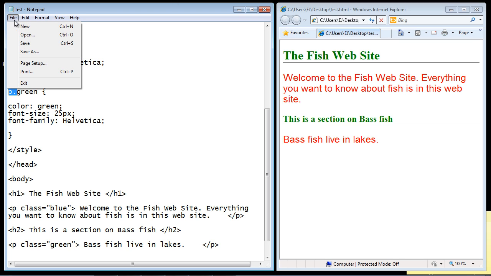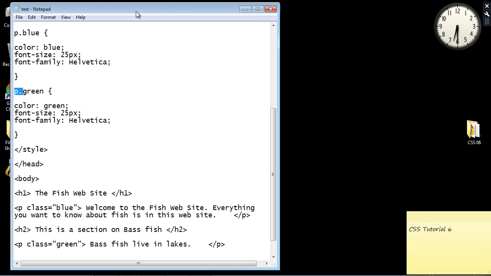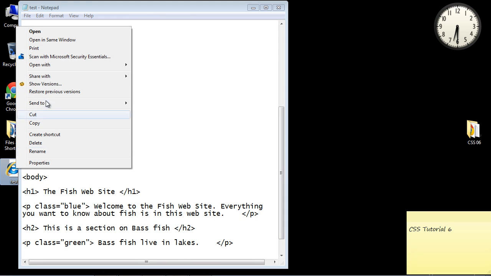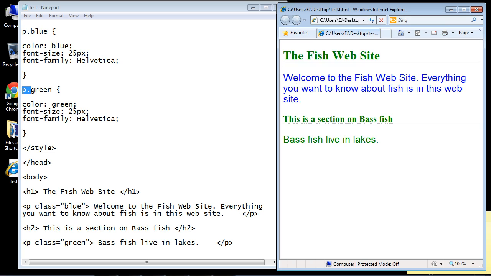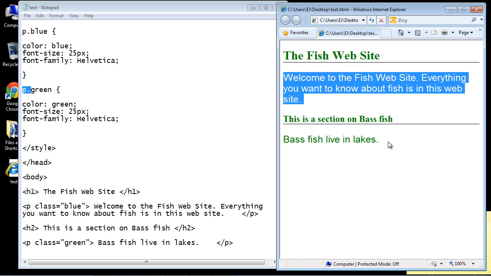And so let's go ahead and save this. And let's close this out. We don't need this anymore. And let's reopen this. And there you see, we've got our blue text and we've got our green text.